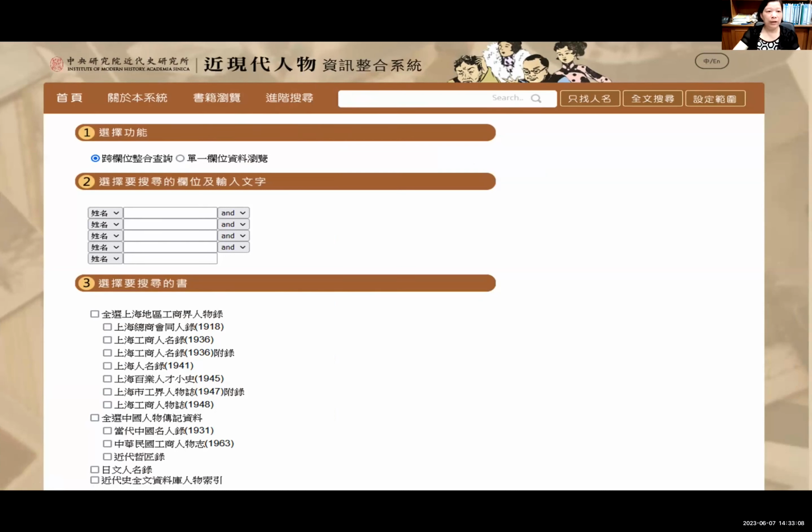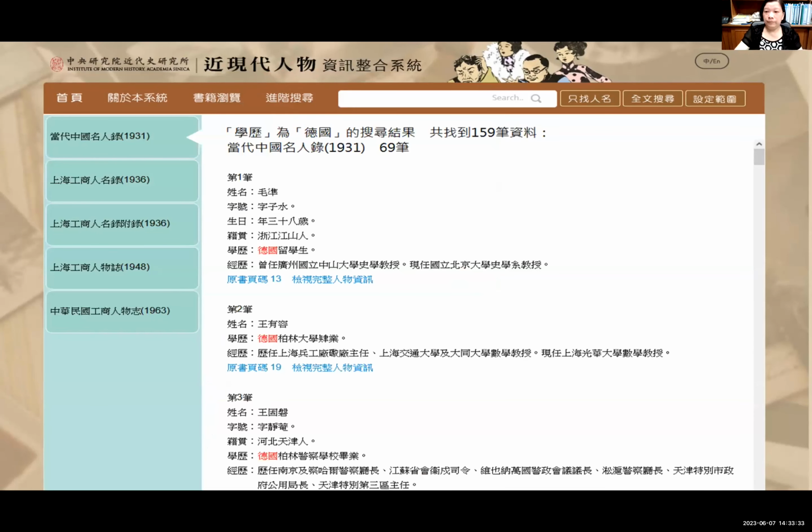When you enter 进阶搜寻, the advanced search page, you will see this page. You can select a field you want and then enter the keywords and make your search. If we search 学历 equal to German, we can find 159 records. However, if you want to know the number of people, you have to do a lot of further processing.